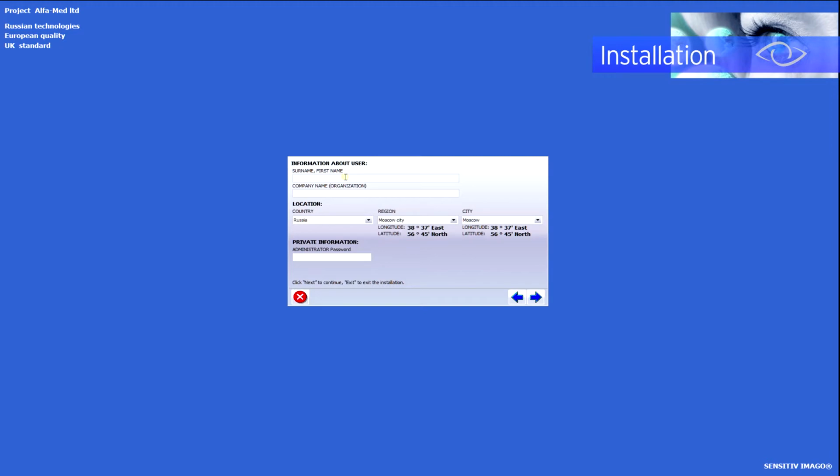Going to the next step, we have to input certain information about the operator. First of all, we have to draw your attention that as an operator of Sensitiv Imago, you will always have to input any information using all caps or all capital letters. So any information that you will input in the future has to be done using all capital letters. So in the first field, we have to input surname and first name of the operator who owns this equipment. Then optional is the company name.